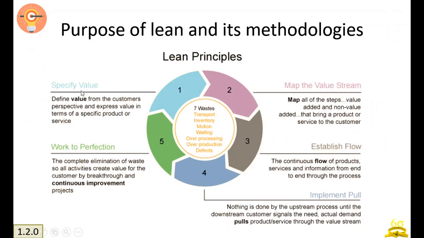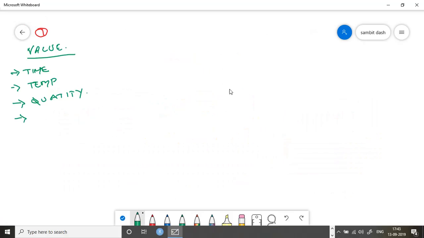Once you specify the value, where you have to go, you have to map the value stream. Though value stream is a tool itself, which we will learn to understand what is value stream.